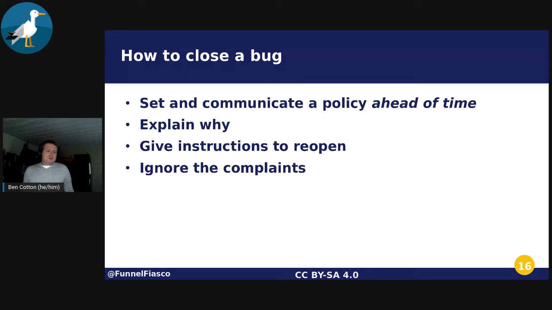But the point is, you want to set and communicate a policy ahead of time. Principle of least surprise here. Don't surprise the users by closing the bugs. And yes, they may not have read the policy, but at least it's out there in a way that people can see it and it's agreed upon. And this allows you to act consistently, which is good. So when you're closing the bug, explain why. Is it because the version is end of life? Is it because you depend on that buggy behavior to make everything else work? Is it that you can't reproduce it?